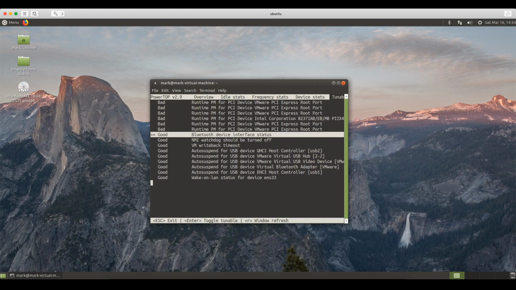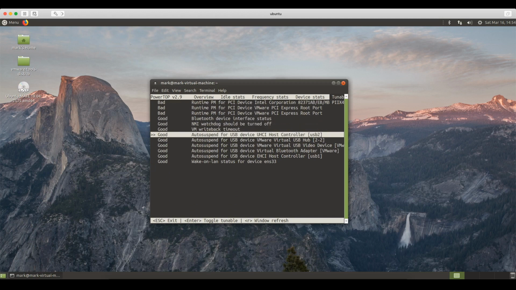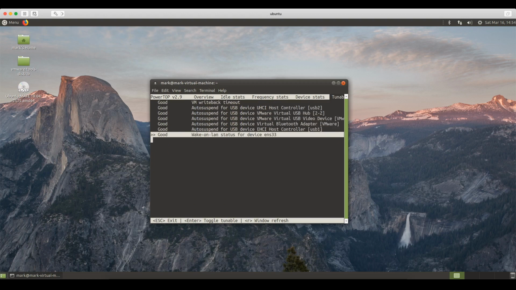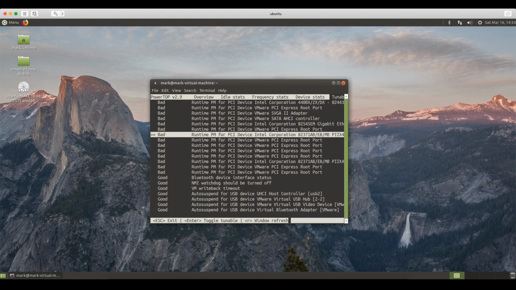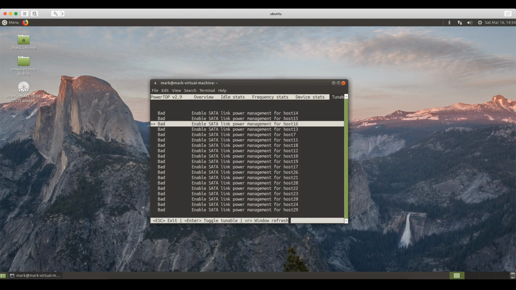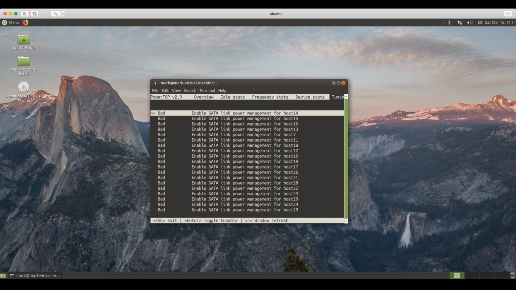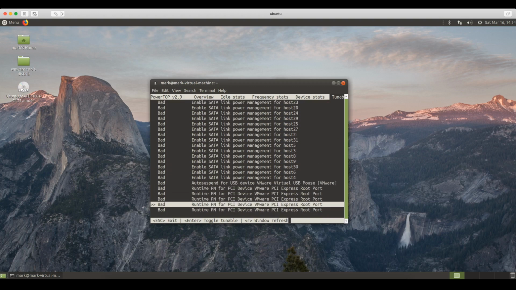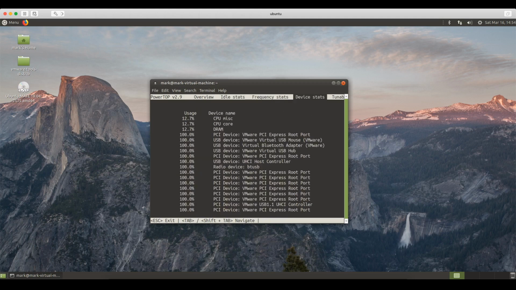Some of these are for the Bluetooth and the USB ports that I enabled for my VM. Showing you this, it does go through your components. It checks everything that could be optimized, and it optimizes it. So this definitely is a neat tool to have for your system.